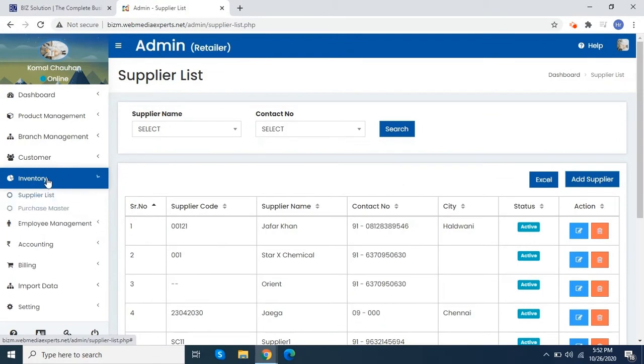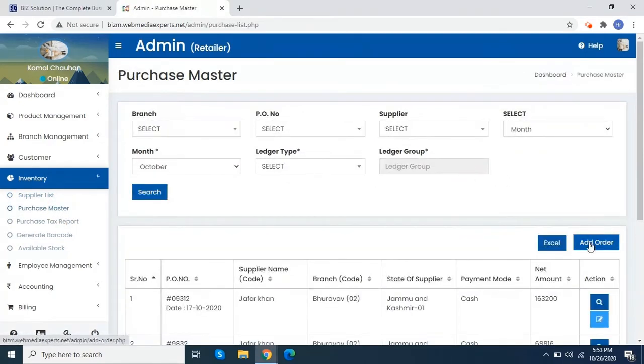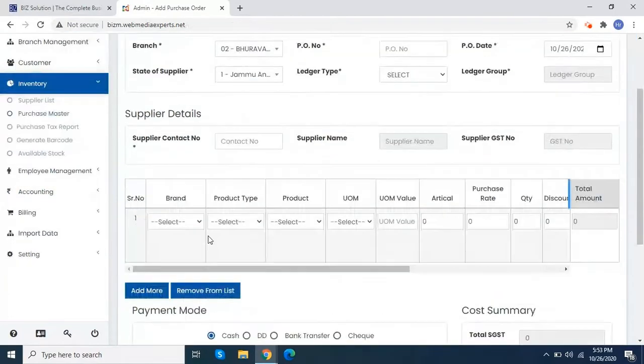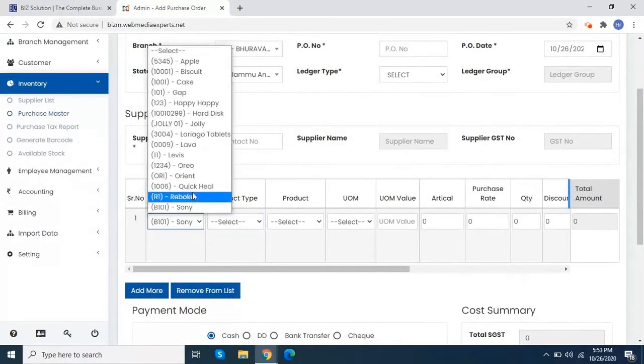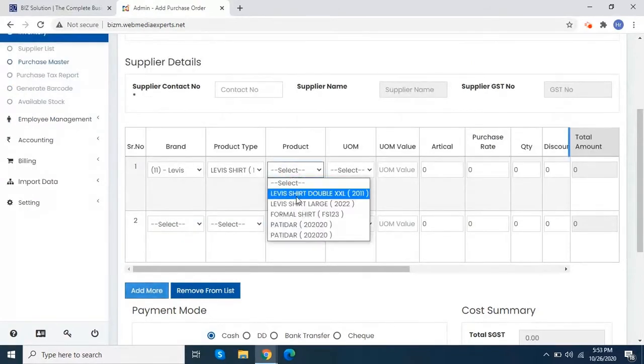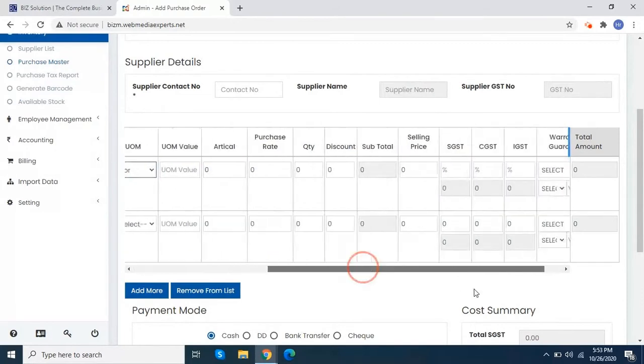In inventory module, supplier's detail can be added. In purchase master, orders can be added by clicking on add orders and entering all the necessary details. Multiple products order can also be added by clicking on add more. Its entry can also be edited.